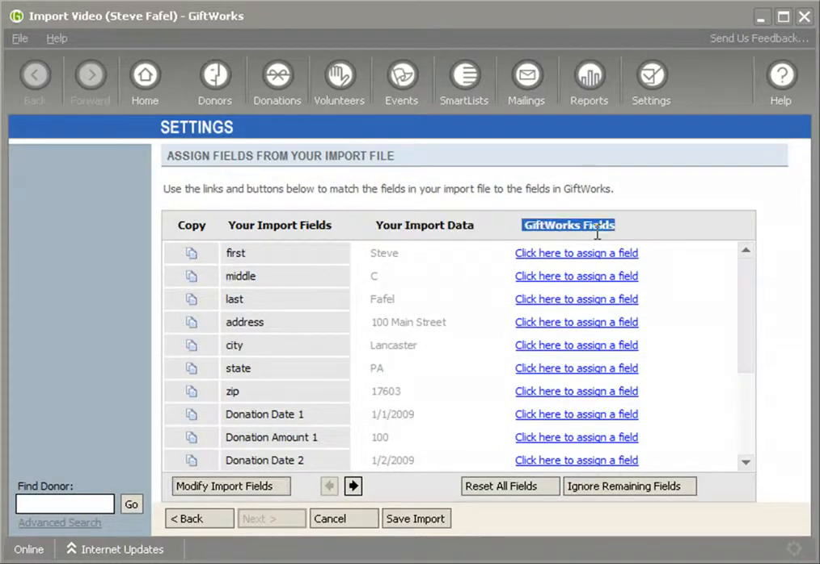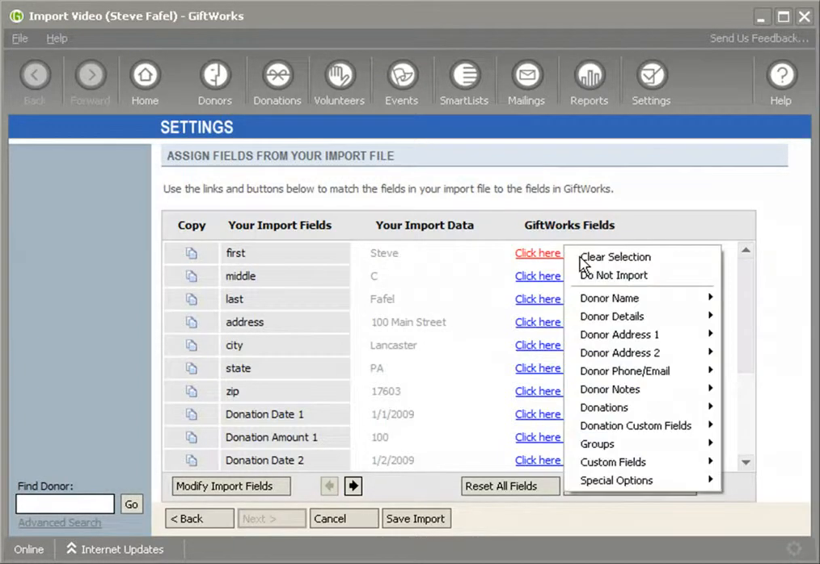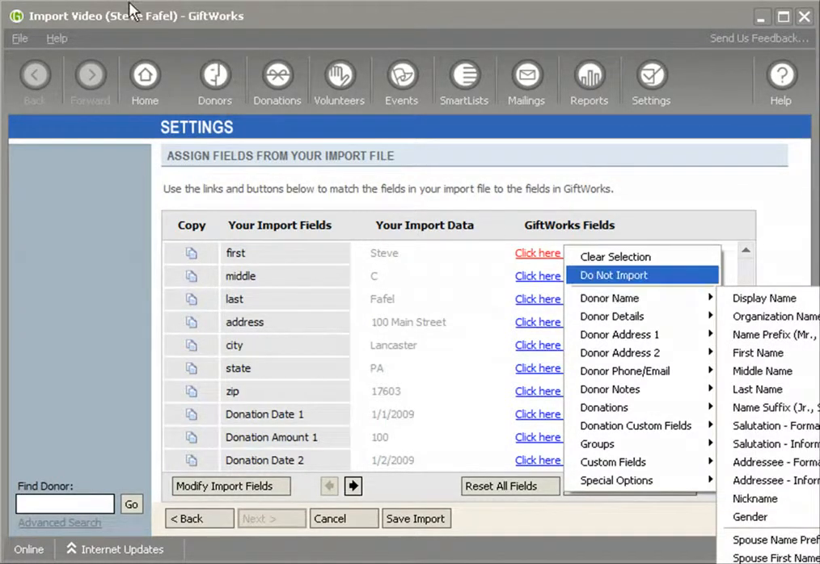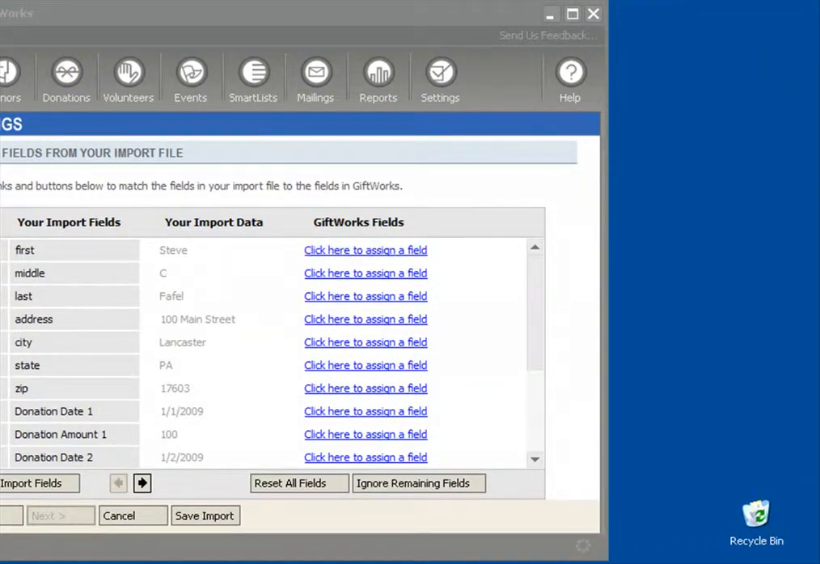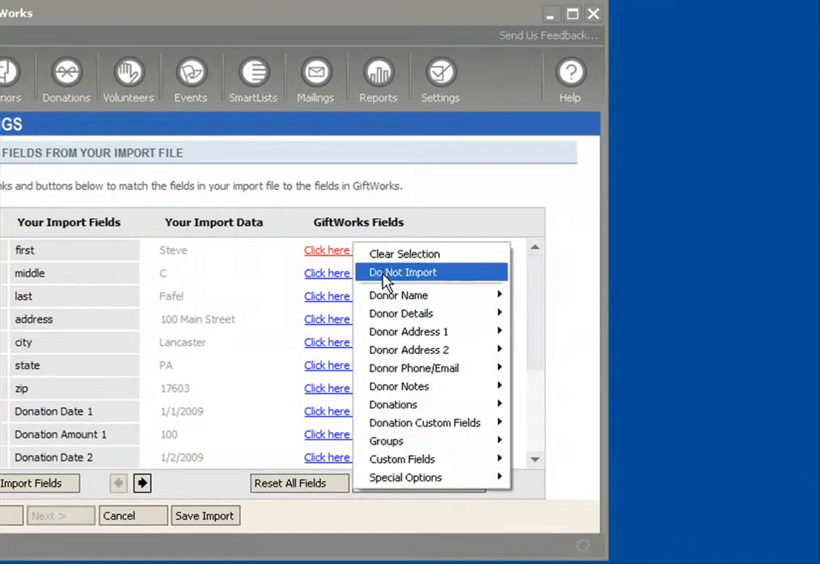And then this last column is the GiftWorks Fields column, in which you, by clicking on a link, you'll see a list of categories. And then within each of those categories, there's a list of fields that you can map. I'm going to move the video over a little bit so you can see it. And so if I click on each of these links, you're going to see a category.